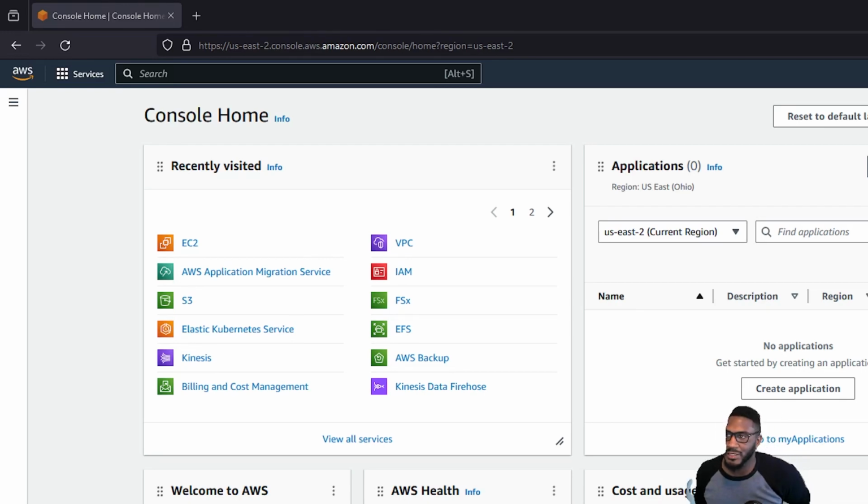Hey everyone. Before we get started going through the EC2 example, let's talk about what a security group is and what a network access control list is. A security group is stateful. I'm sure you've heard that term millions of times. We're going to go over what that means.